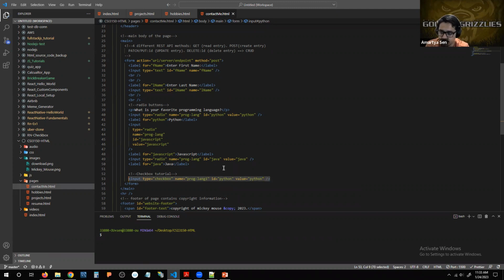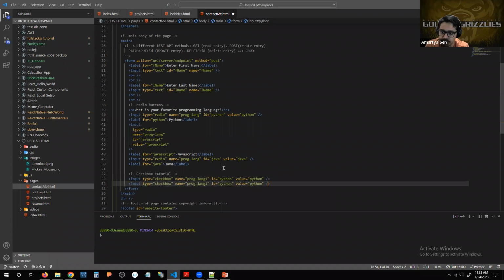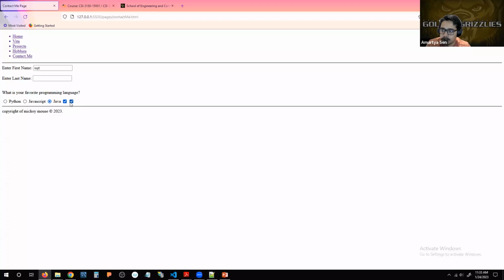I save this, copy this, and do it for the Java stuff as well. So I will change the value to Java. I'll change the ID to Java, but I will also change this as well. So now if you go back here, you see there are 2 checkboxes. You can check mark both of them.